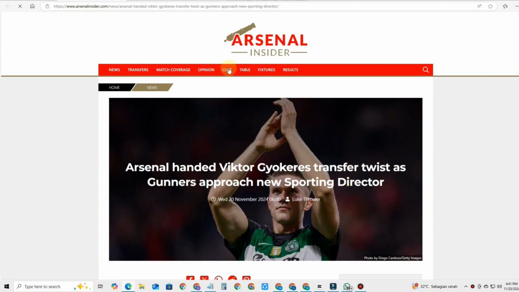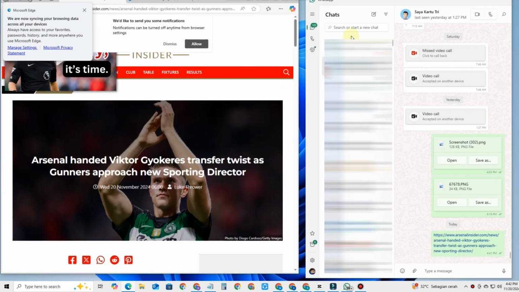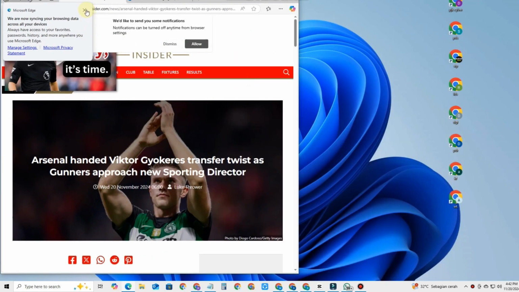I will show the current default browser in Windows 10. When I click on a link, the default browser will display the link. And currently Microsoft Edge is the default browser on my Windows 10.